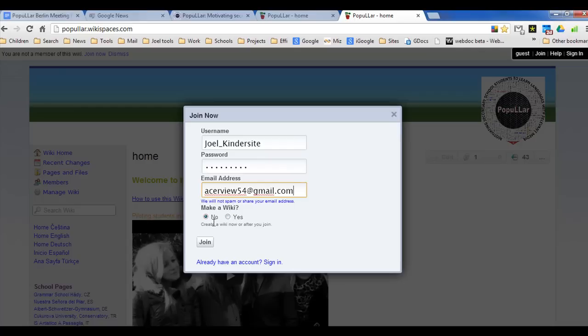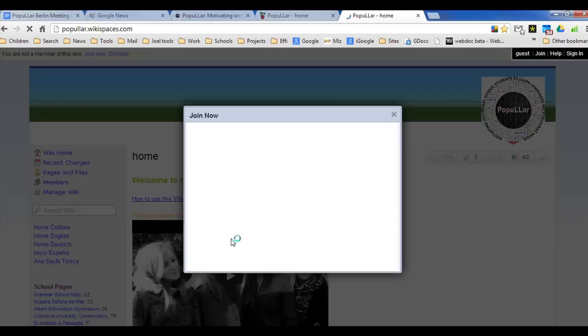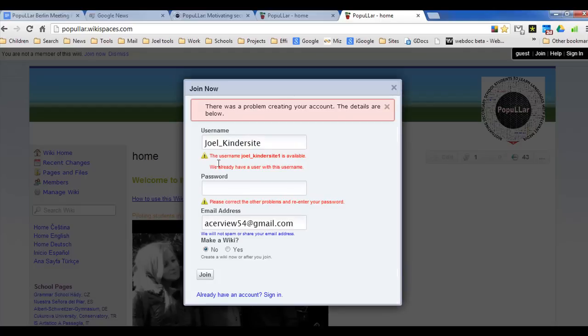The next thing you're asked is, do you want to make a Wiki? Obviously at this stage the answer is no, and then you just click join, and that will generate an email to yourself. And obviously I've already done this before, so it says it won't allow this because I've already done it, and then you would just click join. So it's not allowing me to do it, but you obviously can do that yourselves.